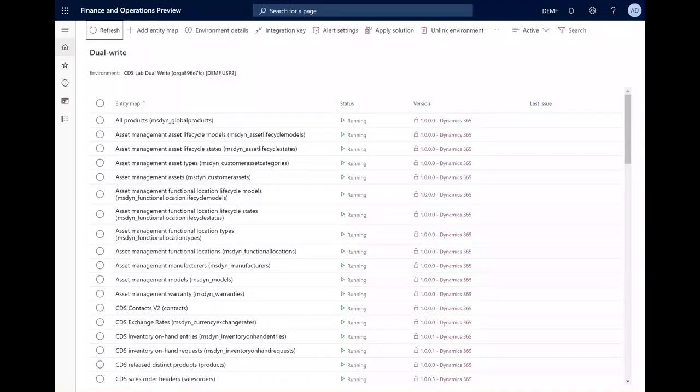And before I go into the process, I'd like to show you a little bit what mappings we have. So this is DualWrite. And again, as mentioned by Toby in the beginning, I'm not going to show you DualWrite fundamentals, how to add environments, how to configure, and what a mapping is. We will focus on the process execution only.